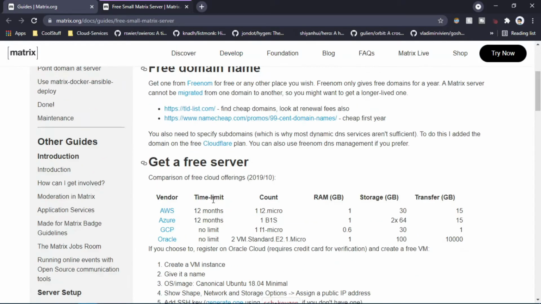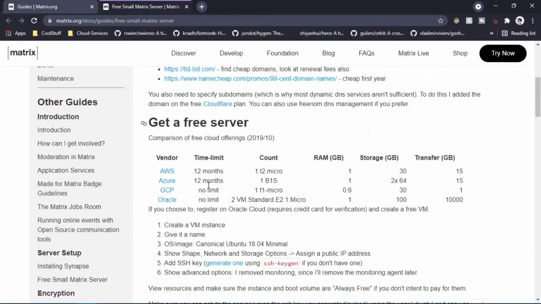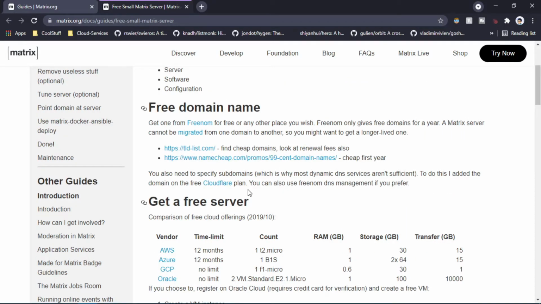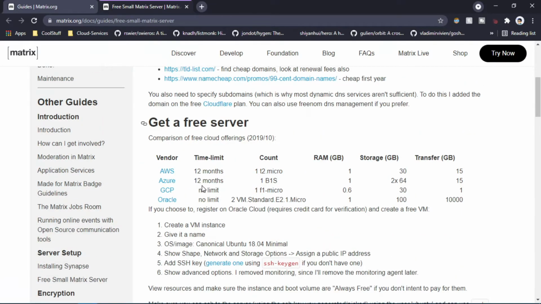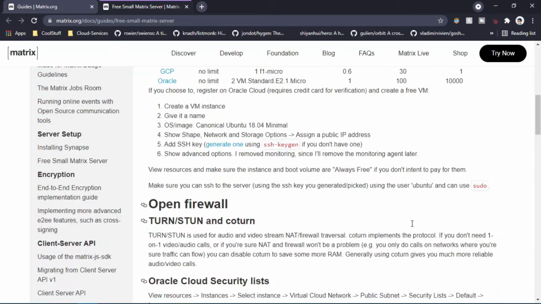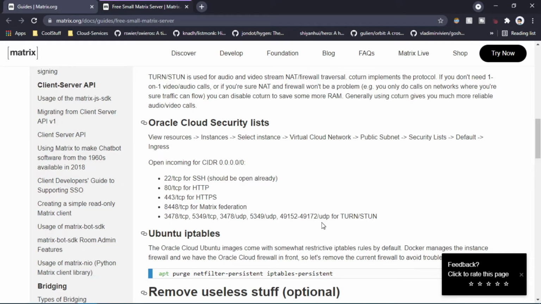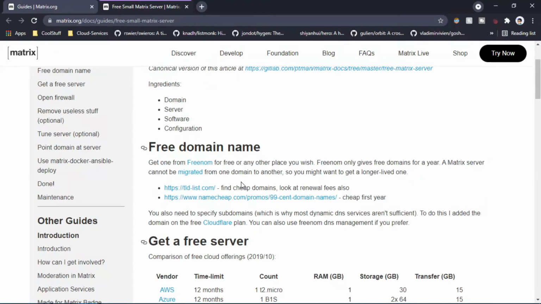I think you are already aware of the AWS free tier, right? So they have provided you a complete guide. You can register a free domain using Freenom, get a free server using the AWS free tier, Azure, GCP or Oracle, and then install the Matrix server on it. So basically if you are under 100 to 150 users, this particular setup will work like a charm for you. Let's say you are just setting up a trial version or for your family, then you can just go with this free version.